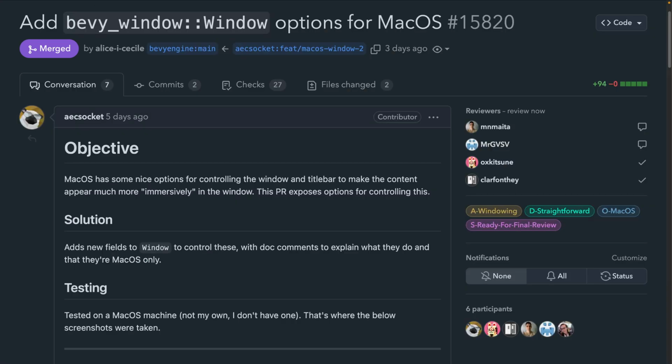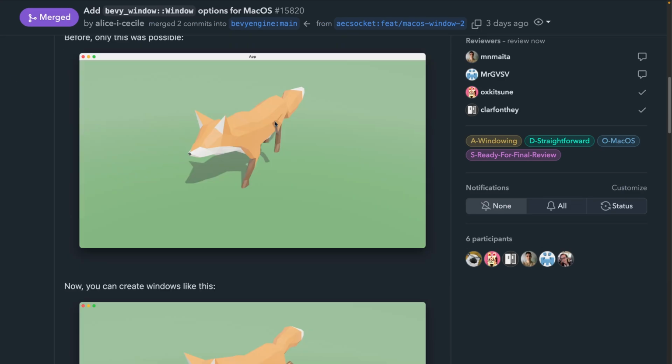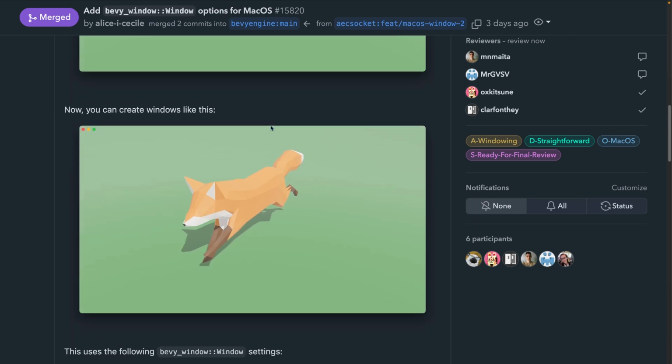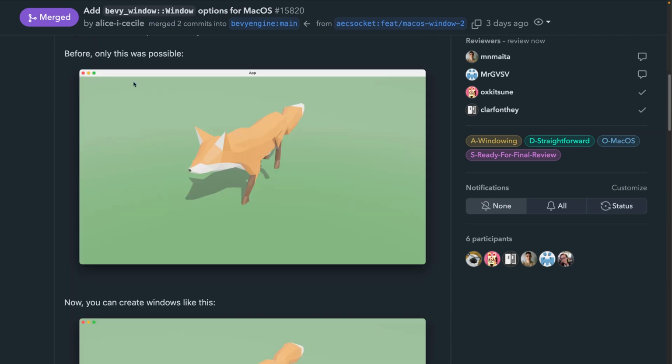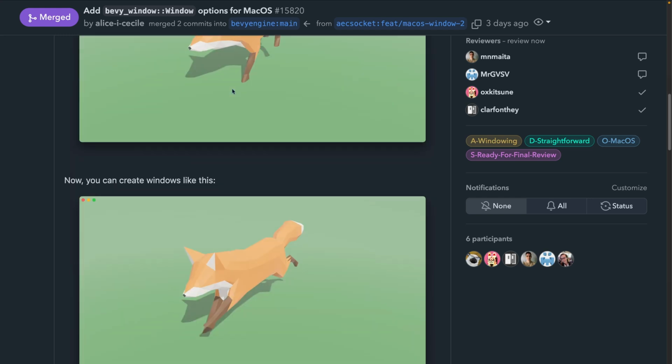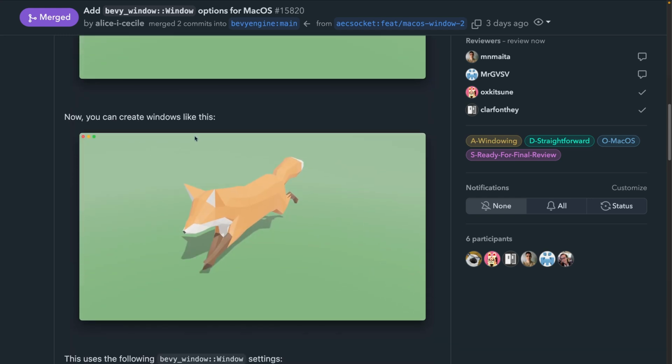And for a nice quick one, 15.820 adds the ability to specify additional window options. These window options, at least the ones in this PR, only exist on macOS. For example, you can see the title bar here, and with the new options, you can see that the title bar is transparent while retaining the window controls.